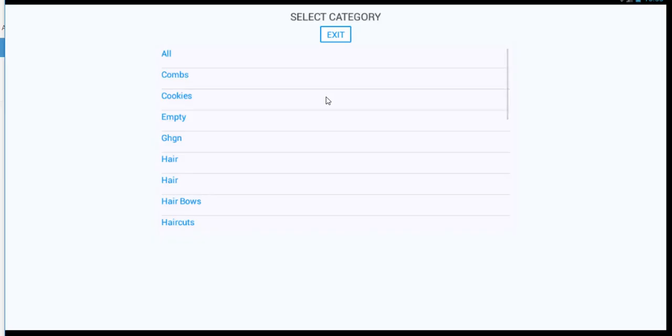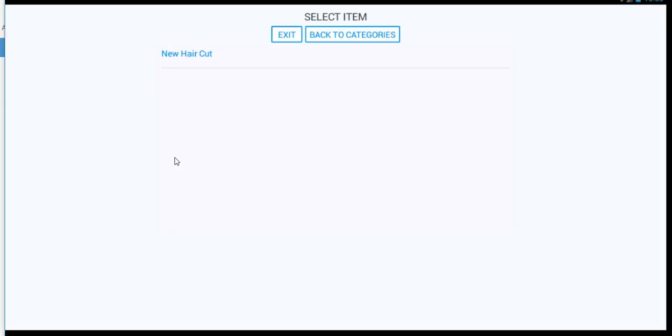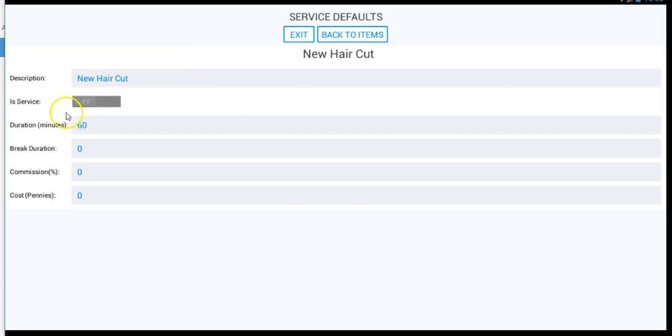When you tap on service settings, you're going to see a list of all of the categories that you've set up. Now, we have a lot because this is a test system, but here we go. We have a category called hair. Then you'll see all the items in that category. We see the new haircut. You choose your item. See right here, there's a switch that says, is service? Is it on or off? You can turn it on. That tells the scheduler that this is a service, not a product. It's going to be a service.